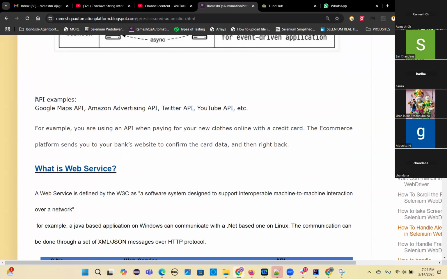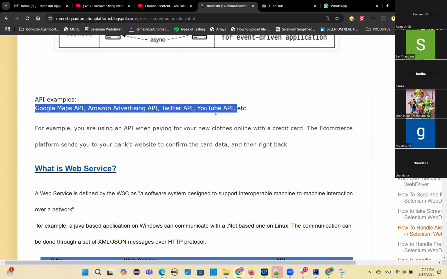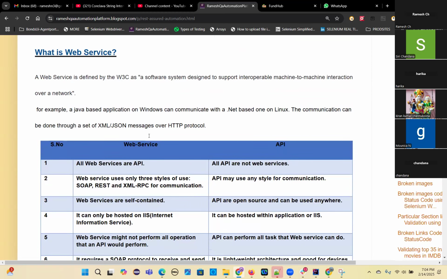If anybody asks you for examples of APIs, you can give all these: Twitter API, Amazon Advertising API, Google Maps API, YouTube APIs, Facebook APIs, right? So these are the different types of APIs. APIs can be open source and also paid ones. Some APIs, if you want to use them, you need to pay for that. Some APIs are open.